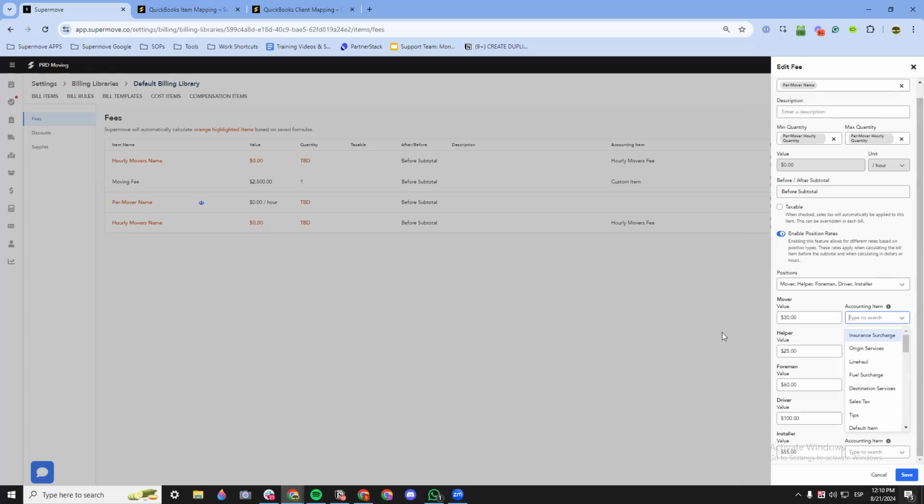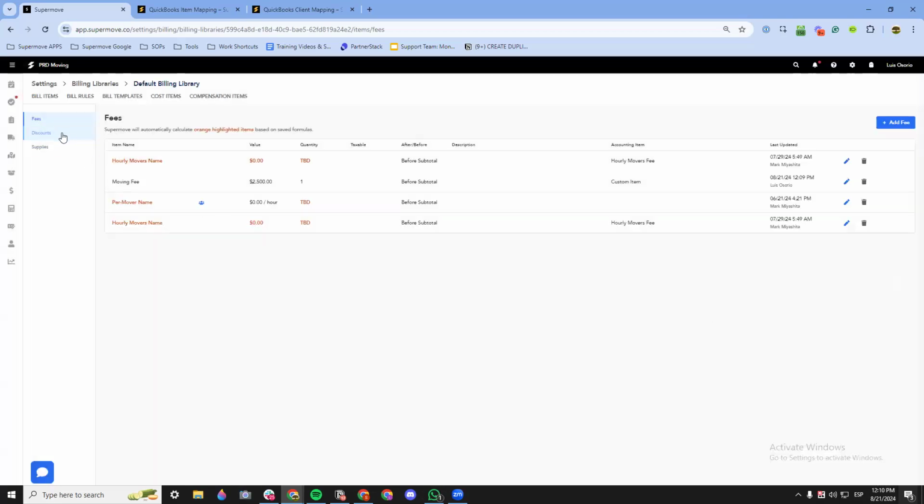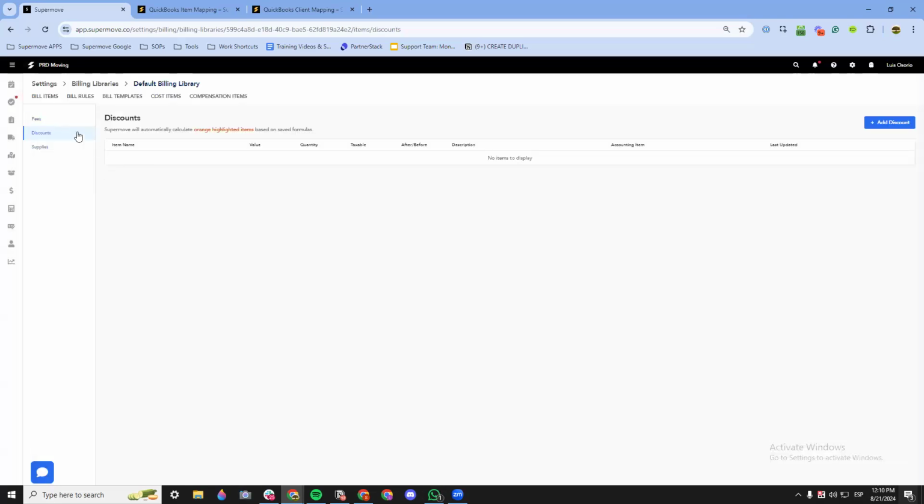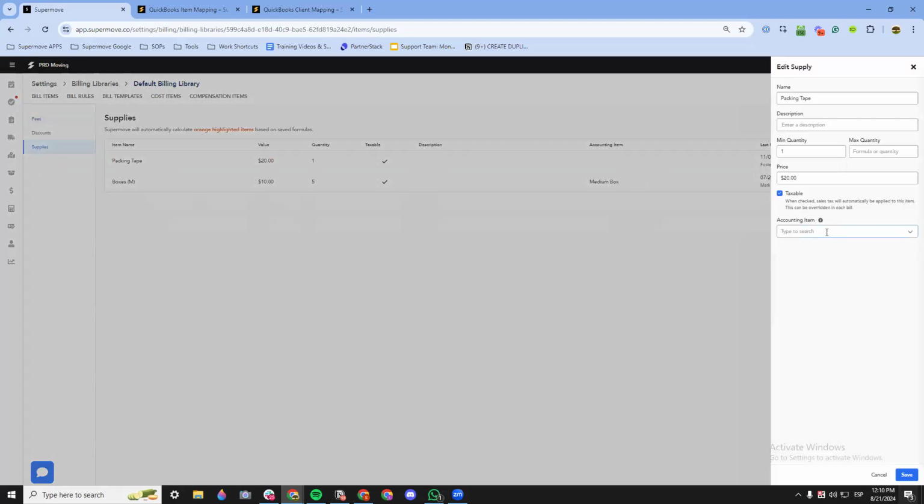And now everything's just very streamlined. It's just a point and click process, essentially. So this behavior that we're seeing, it's a rinse and repeat process across the rest of the items. So if we had discounts, and if we also have supplies, same thing. We just come over to this section over here, select the accounting item, click save.